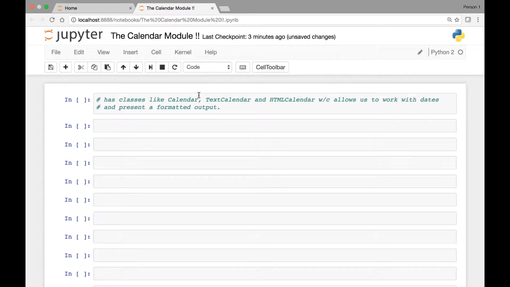Python has a module called calendar, and this module allows us to work with dates and present calendars for a month, a year, and so on. This is possible because this calendar module has certain classes like the Calendar class, the TextCalendar, and HTMLCalendar classes. Because of this and some other classes, we are able to work with dates and present those dates in a nice format.